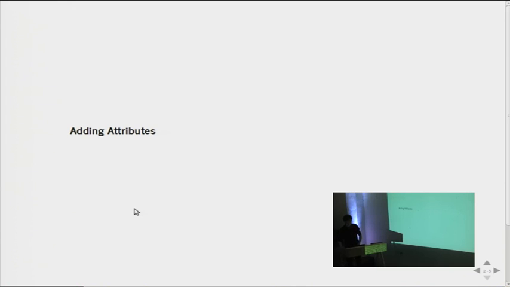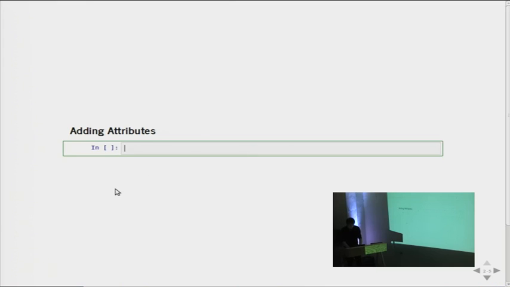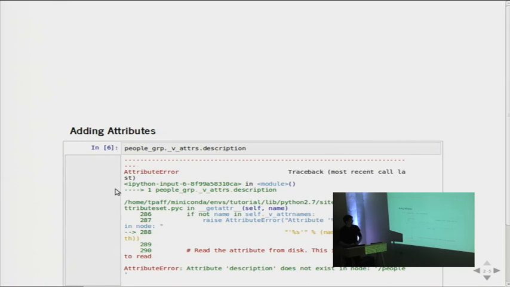Adding attributes is as easy as adding the data itself. Wherever you have, like for example, our people group, it has a special attribute called v-attrs. And there you can just add new attributes, like this one, right? It doesn't exist yet, but you can make it exist.